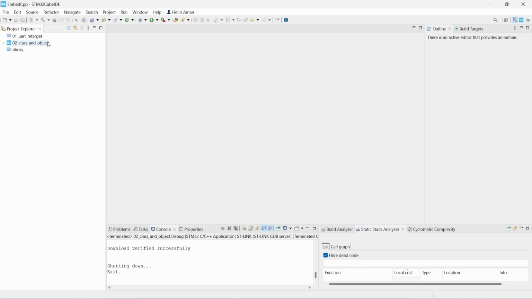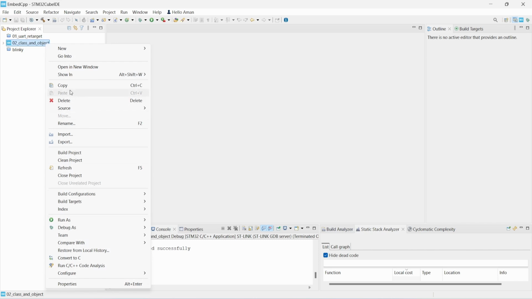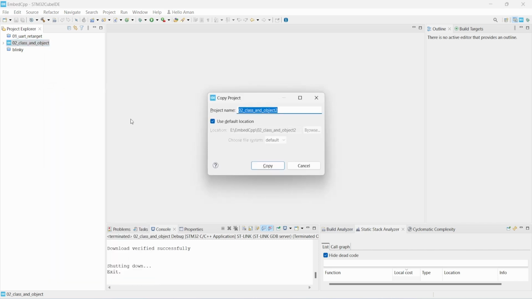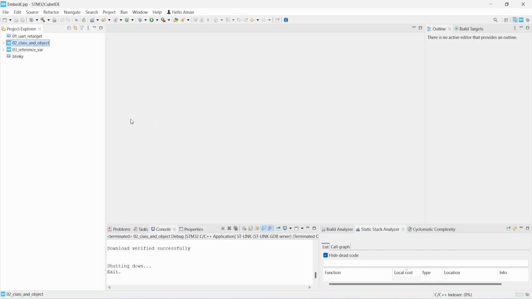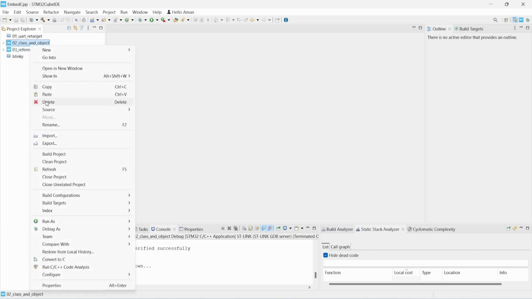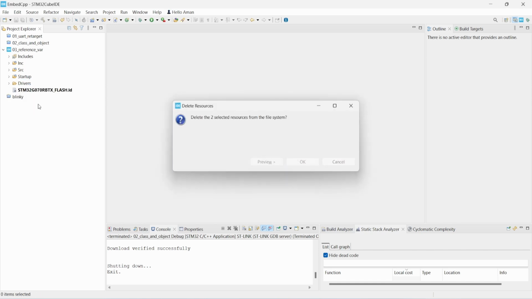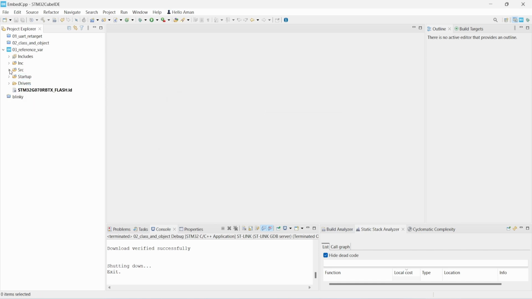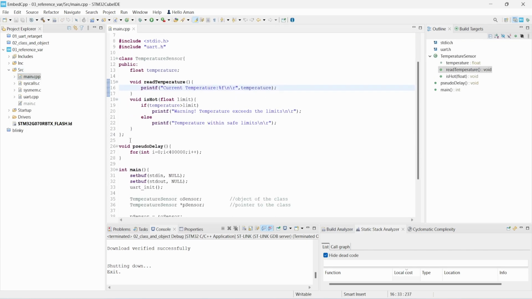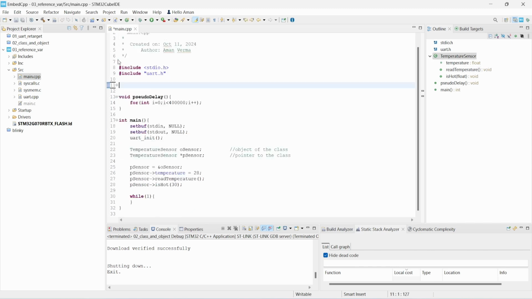Let's start by copying our existing project and pasting it. I will rename it to reference variables. Close this project. I will delete temporary files from here and let's open main.cpp where I have shown the class and object. I will remove all this.